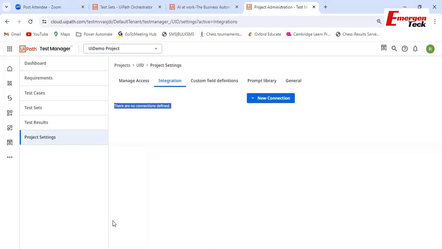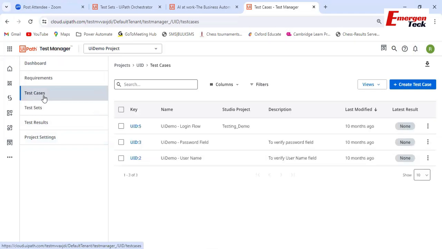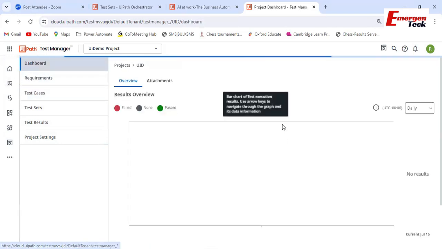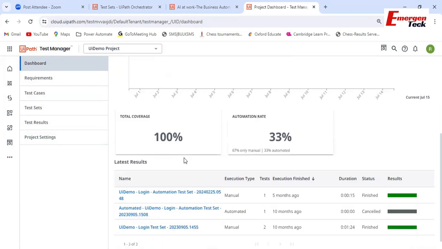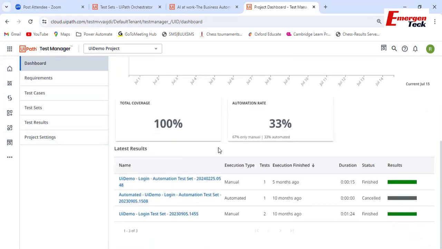And this is very simple. Whatever functionality we have in ALM or Jira, we have the same here as well. Here there is also some dashboard functionality available. You can see how many test cases have passed, and it also shows the coverage.